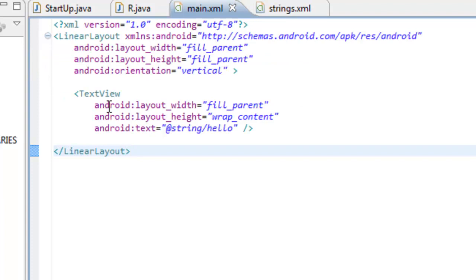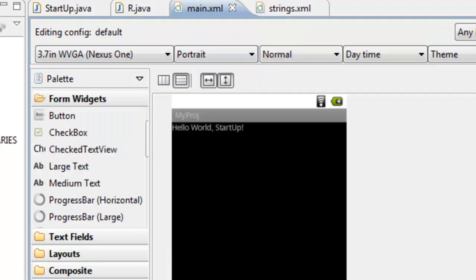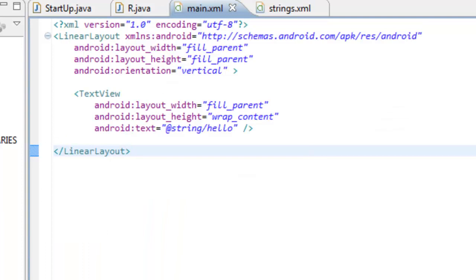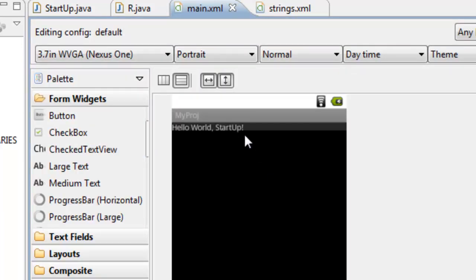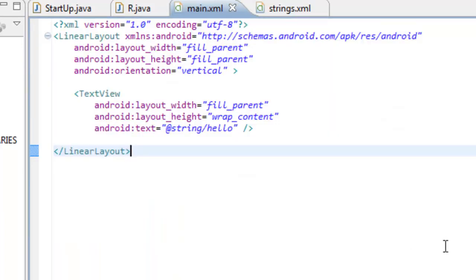So we can go to main.xml and look out for the layout here. So it is still not changed. So we can save this one. Okay, see, so it is not changing. So we can run this. We can see the changes. Okay, so I will run this using the run button.